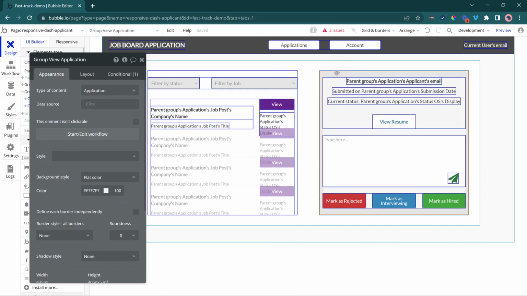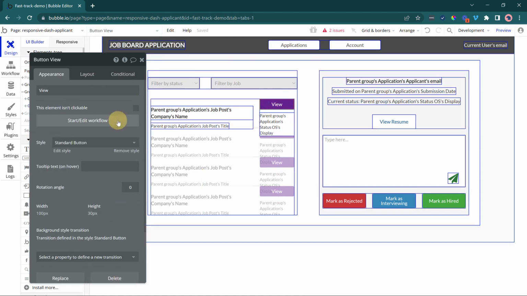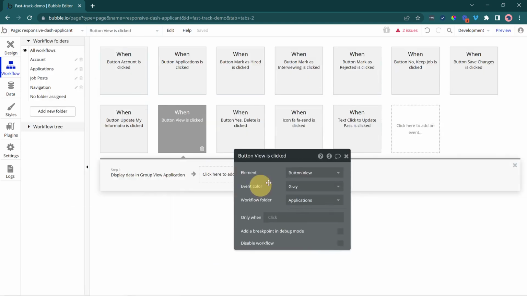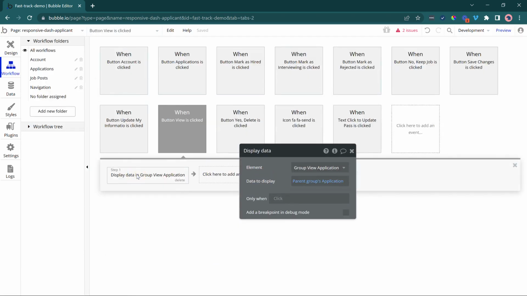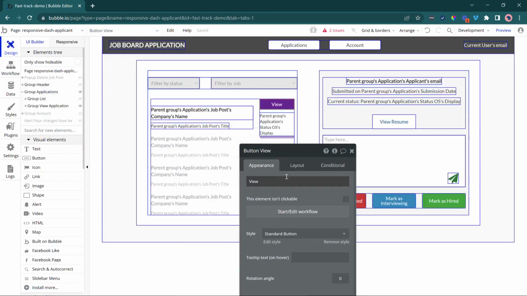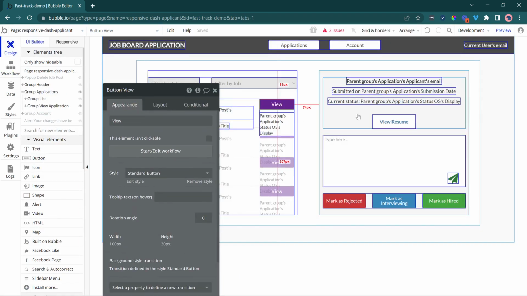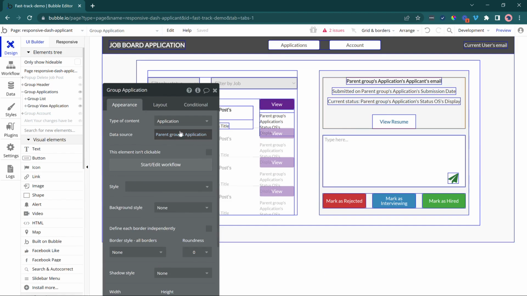So this group is type application. So when we click on this view button, it's going to pass data over to that group, right? We'll do the display data action. This is working in the same way as it has been for the company user. That way the group on the right has that data source. This inner group will continue to reference that data source so that everything inside can display all the information.